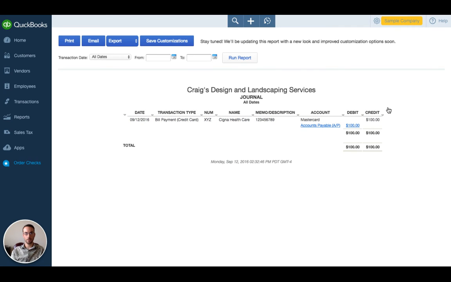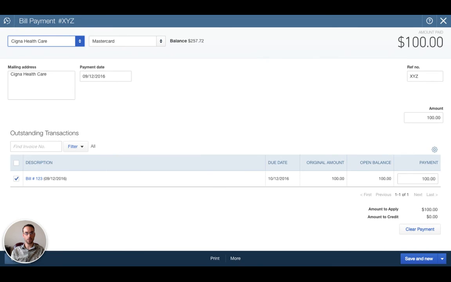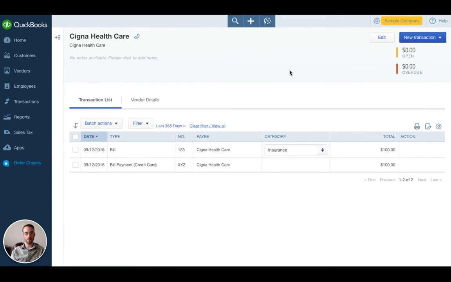So now, if I were to look at a balance sheet, it would show that accounts payable is in fact cleared from the liability associated with that bill that we had originally entered. So that's a little bit about how to enter a bill and pay a bill in QBO. Hopefully that was informative for you.